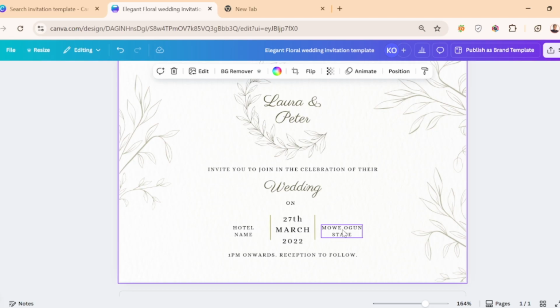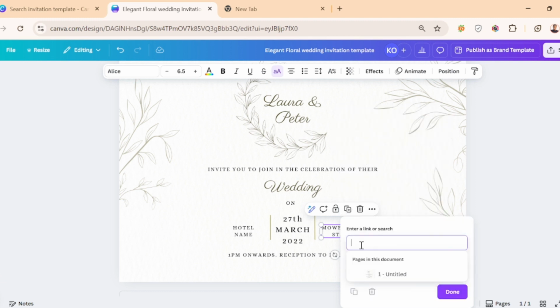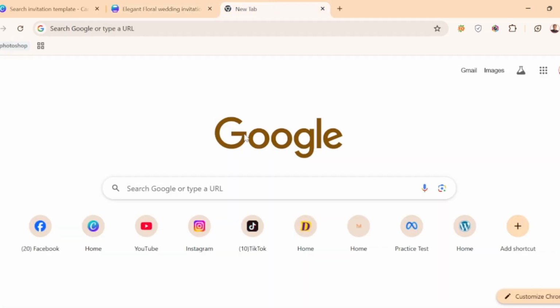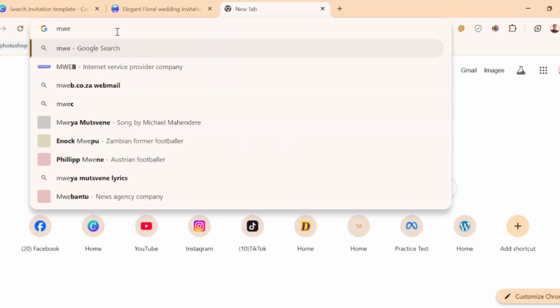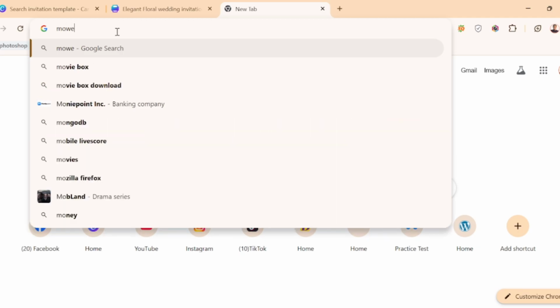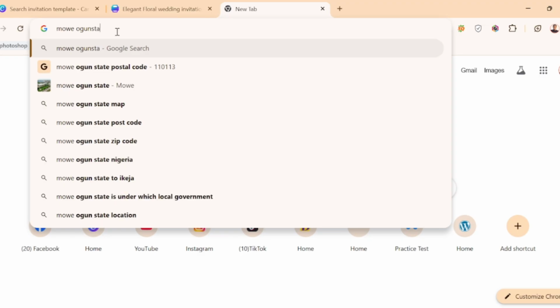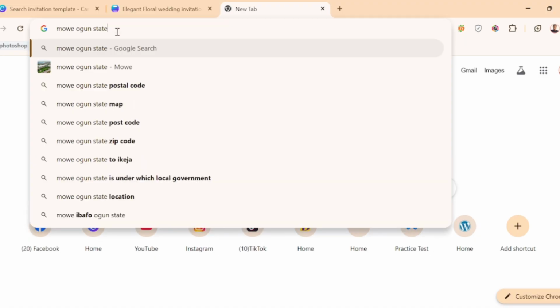So what I need to do is I will right click on this. Once I right click, I'm going to see this link option. So I'll click on the link option, and it's telling me that I should add my link. So the next thing I'm going to do right now is go back to my Google and search for Mowe, Ogun State.